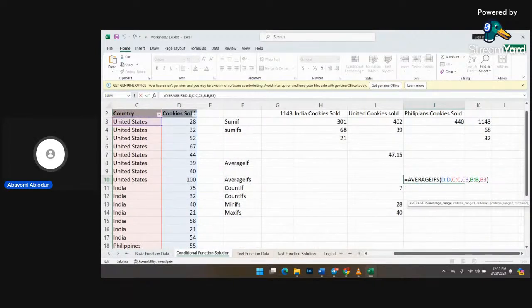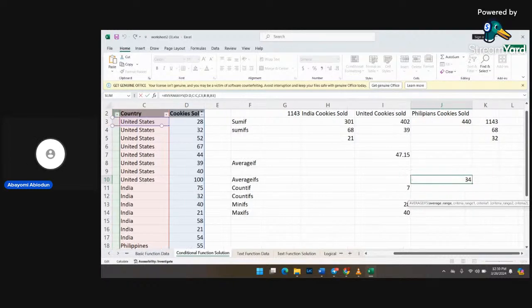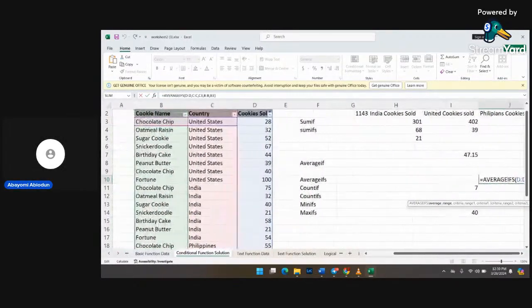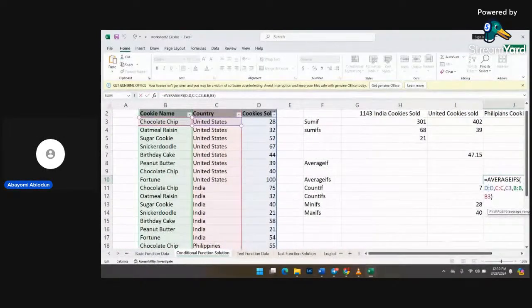So AVERAGEIFS, then I create the range, which is the cookies sold, followed by the range of the country because I want to consider United States, then put in my criteria, which is to check the cookies sold in United States. Then I'm also providing the range for my cookie name, then putting the cookie name as chocolate chips.